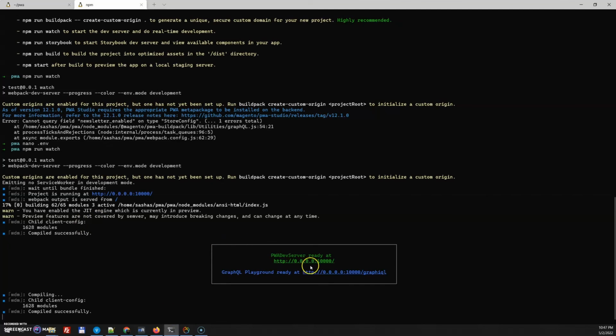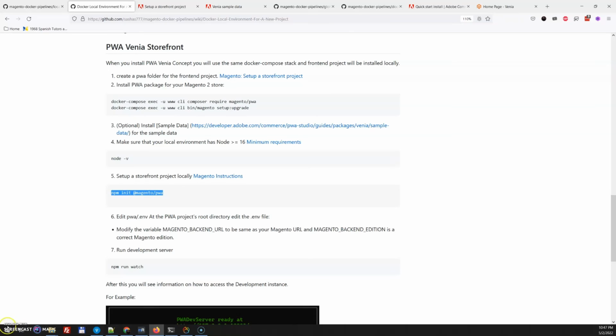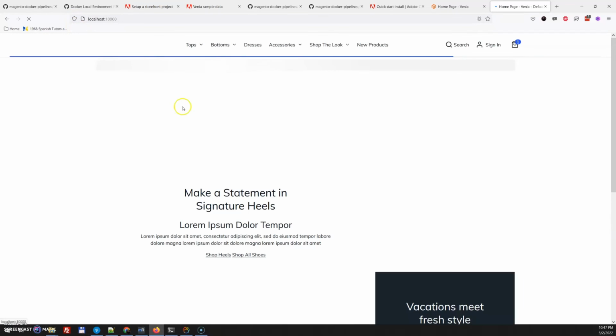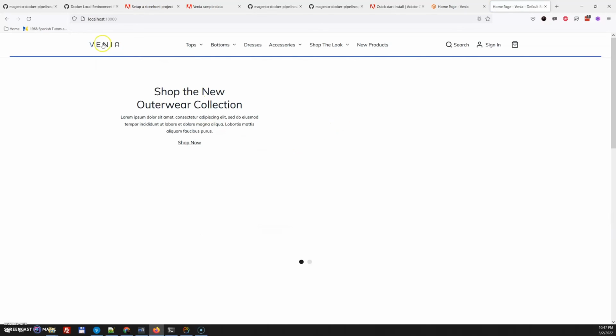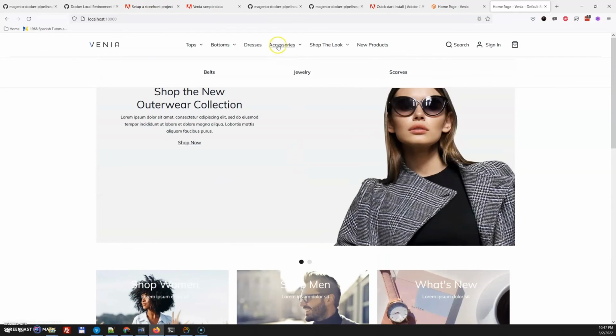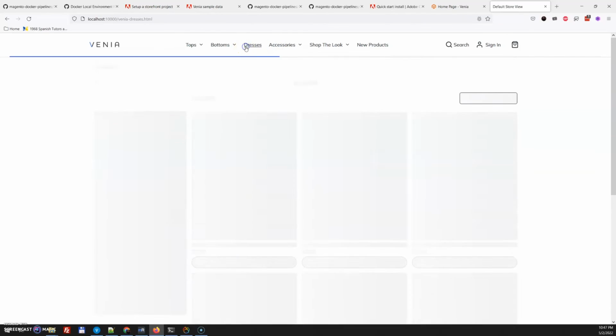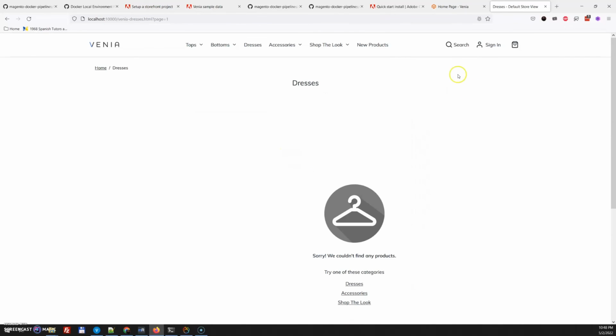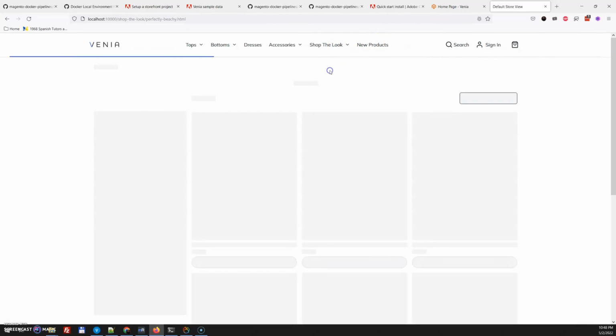Now it's enabled, so we can open project in our browsers. So in my case, it's going to be a local host. And here you go. You have PWA concept from Magento. You can click around, check it out, and work.